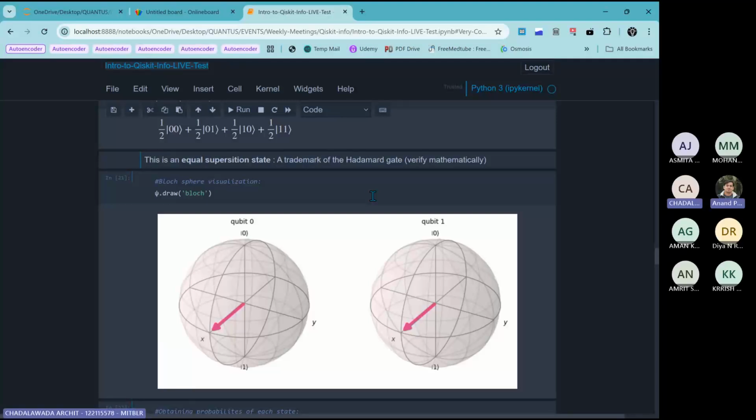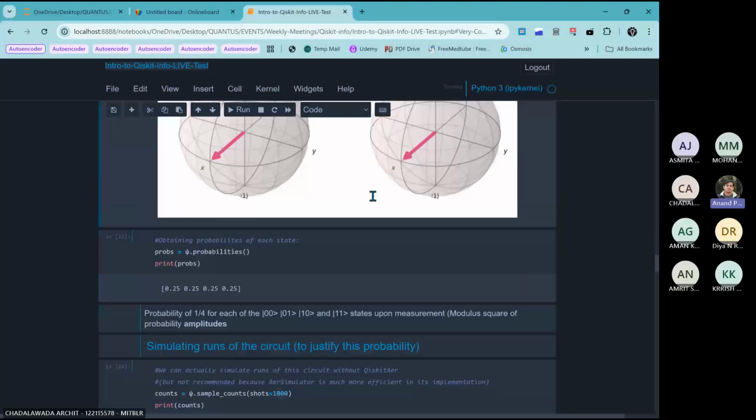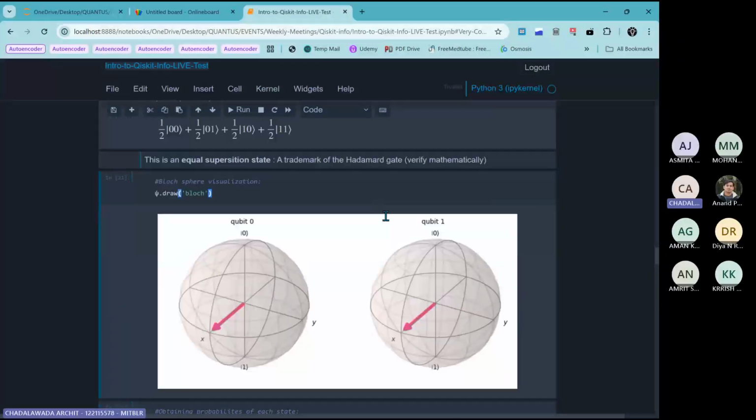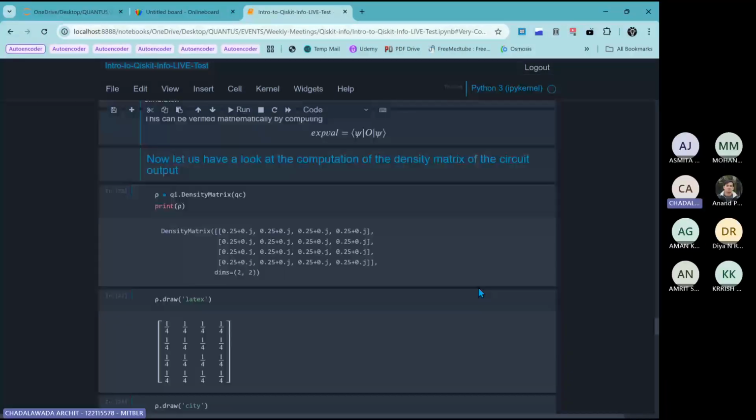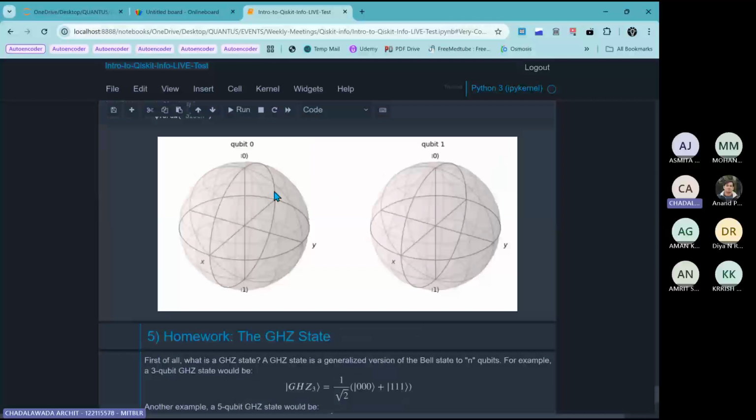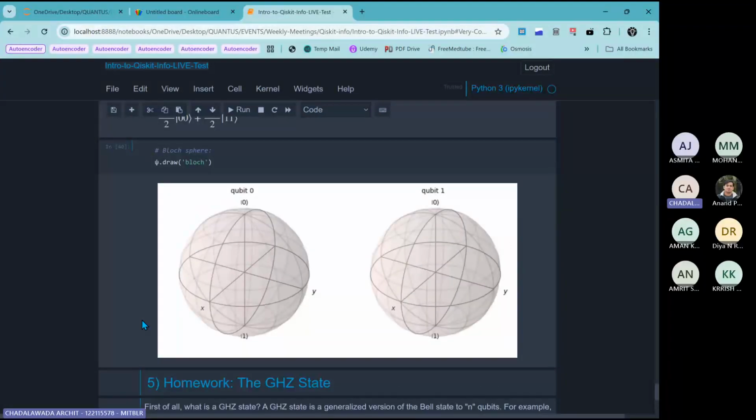Does that answer your question, Archit? Yes, sir. Okay, fine then, I'll just continue. So basically the second thing we're saying is that because these measurements are independent, I don't treat them as a 2-qubit system. I treat them as separate 1-qubit systems. So this is qubit 0 and qubit 1. Whereas here they're dependent, so we can't represent it in 3D.